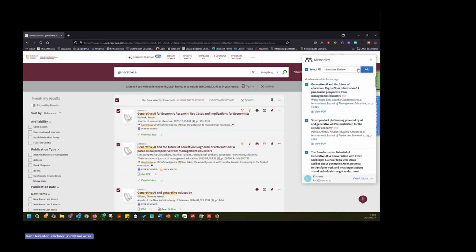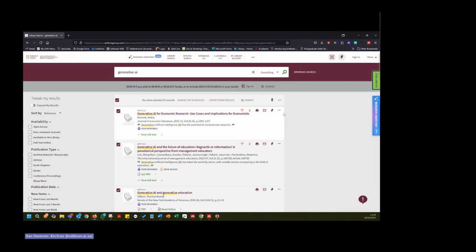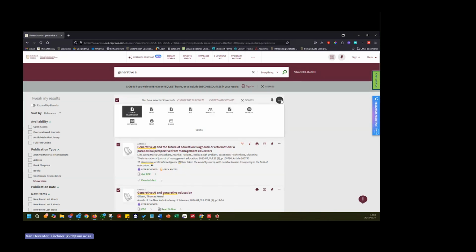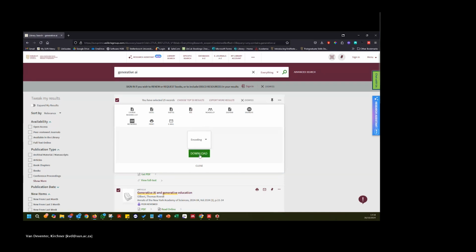Okay, select all. But I don't want to add them. I just realized I almost now exported them to Mendeley and we're working on Zotero. My bad. Okay, so now I've selected all of these ones, and here's the option. I'm going to choose RIS. So even here where you see there's a Mendeley option, select RIS is my recommendation. Download.